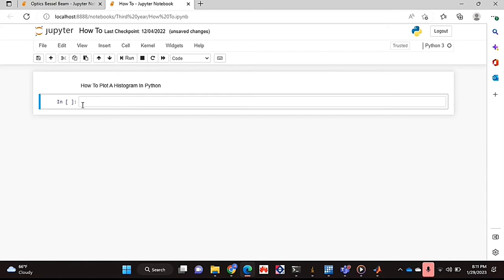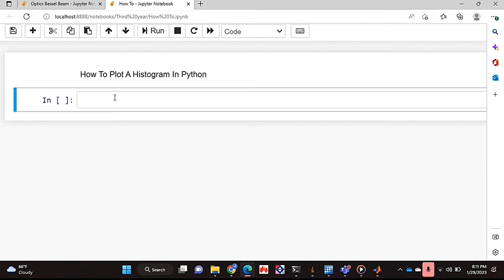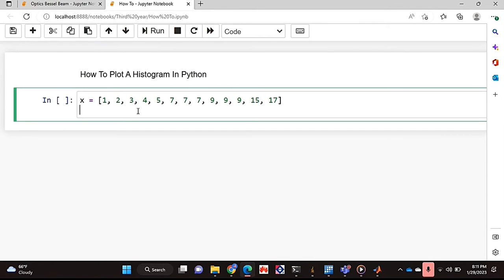So let's get started. I'm just going to zoom in a bit so the code is easier to see. So the first thing we need is our data set, which I'm going to put in the form of a list. So this is my data called X.